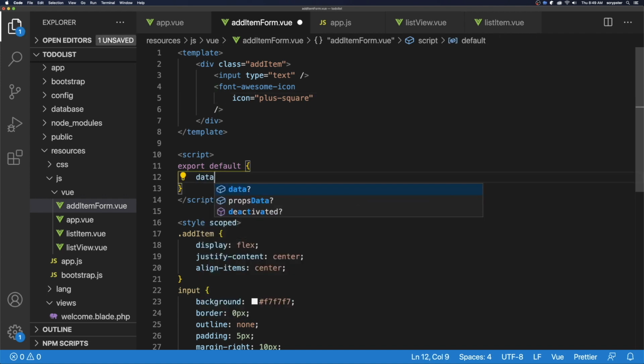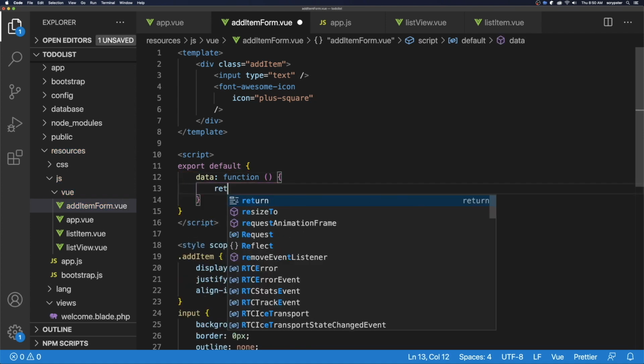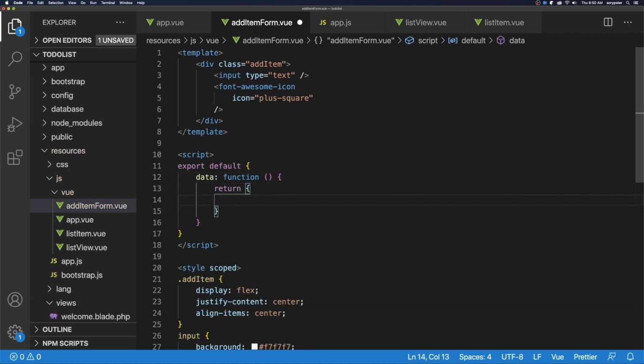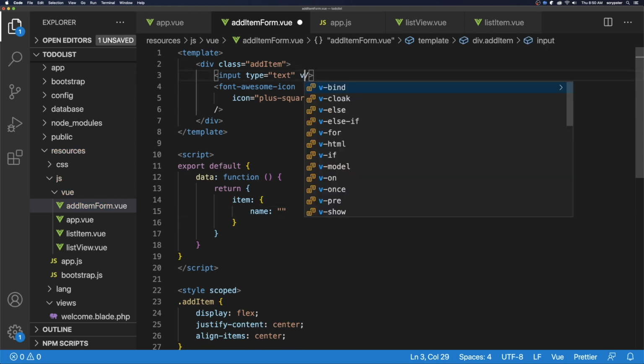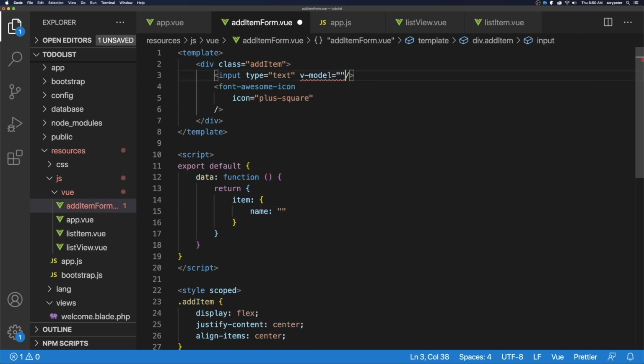Let's go ahead and link this input to some data down here. So we'll do data function. We're going to return, and we said we'll have item, and that item will contain an object. That object will have a name. So we'll just set that to blank by default. And then we're going to use v-model, and we're going to link this input to our item name. So we can just do item.name.